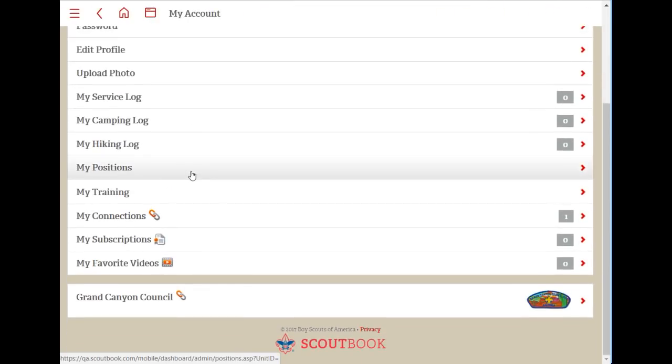So I think that's it. That's what I wanted to show you at this point. You can go in and play with the system. You can't really ruin anything, so go in and work with it. But that's how you would log in. That's how you would see your son's account, and that's how you can get started using Scoutbook.